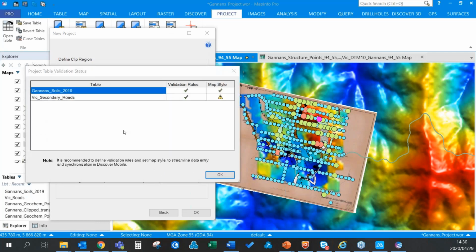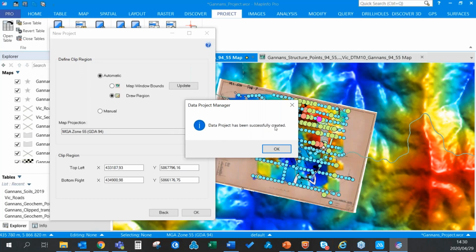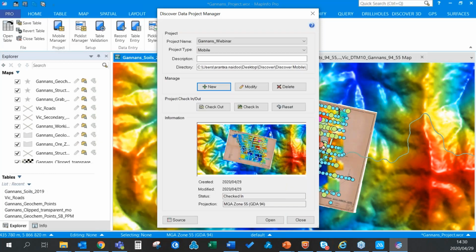All right. So you can see here it's telling us which tables we've said can be edited, and we're going to say OK. And it says your data project has been successfully created. And we're going to go OK. So now you can see it's showing us this is the project that we will be checking out. We've given it a name, we've told it it's mobile, and we've given it a directory to check out to. So you can see here when it was created, when it was modified, and the projection, and you can see currently it is checked in.